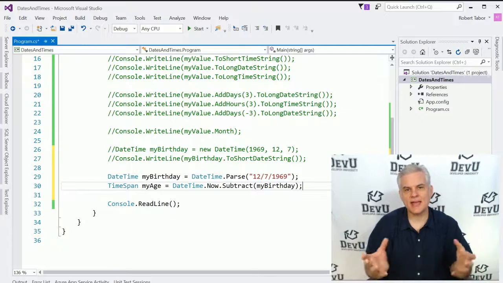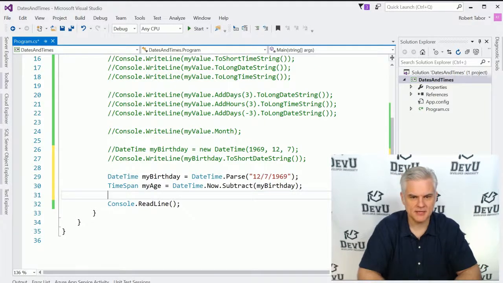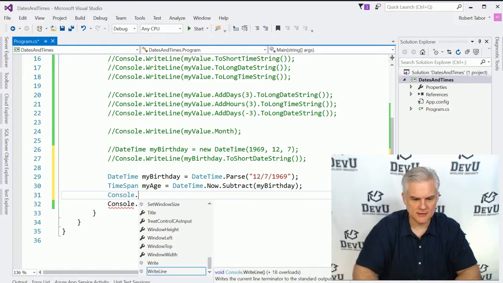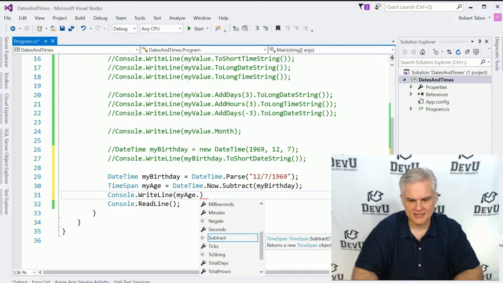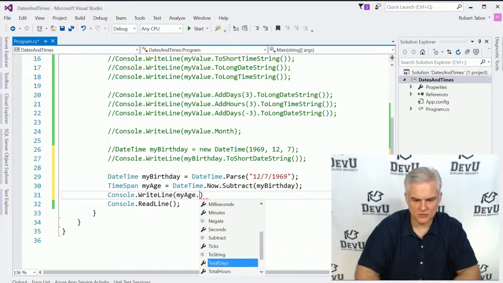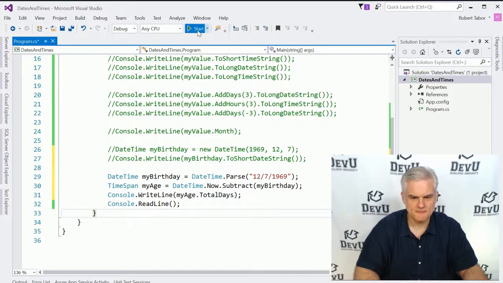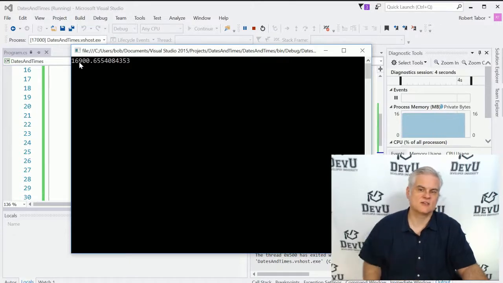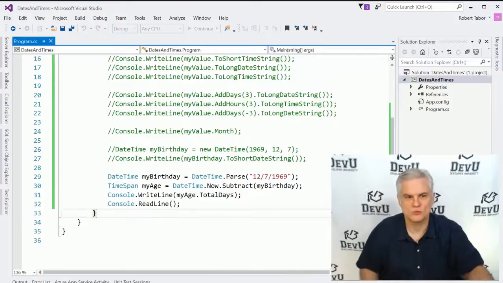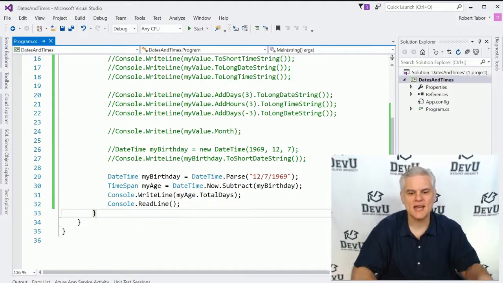Okay, so now that I have an object that represents a span of time, I can represent that span of time in terms of days or years or whatever the case might be. So to do that, I'll go console.writeLine, and then I'll use myAge dot, and here I can say give me the total number of days that I've been alive, and print those to screen. And you can see I've been alive almost 16,900 days. Whew. I'm getting old. Okay, I say that every time I record this video, and I feel older every time.